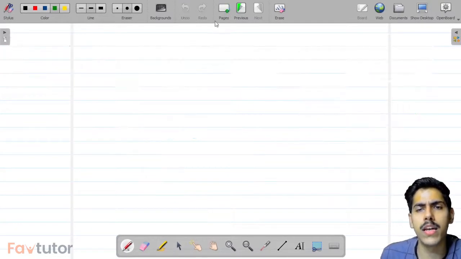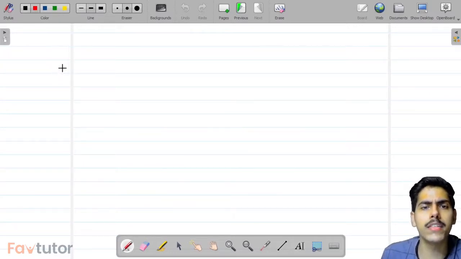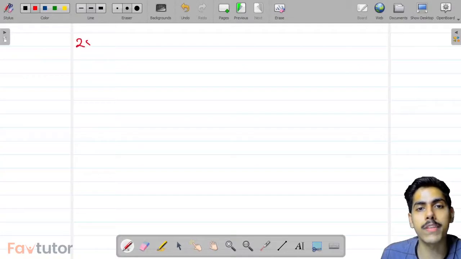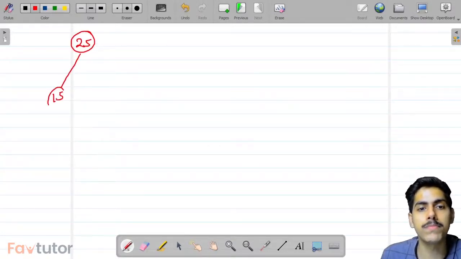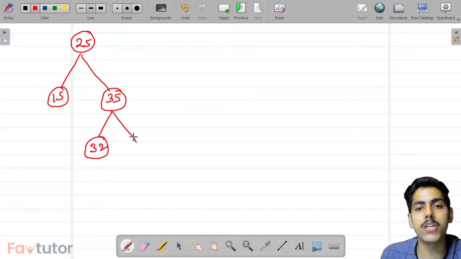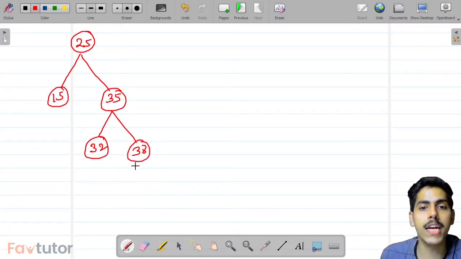So let's take a binary search tree. Let us say we are given the root node of the binary search tree as node 25. Now for node 25, the left child is, let's say, node 15 and the right child is node 35. Now for node 35, let us say the left child is node 32 and the right child is node 38. Now for node 38, let us say the left child is node 37 and the right child is node 40.